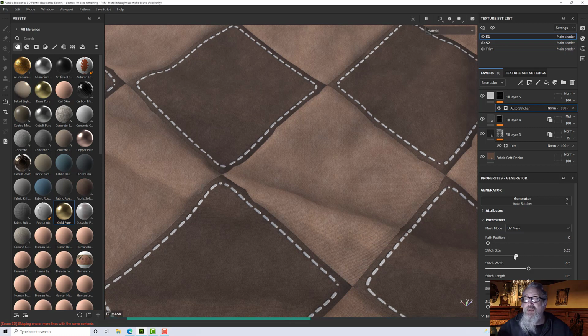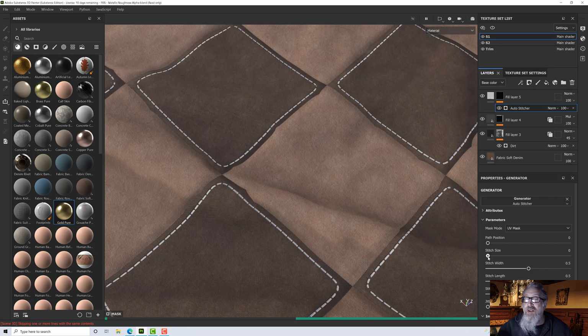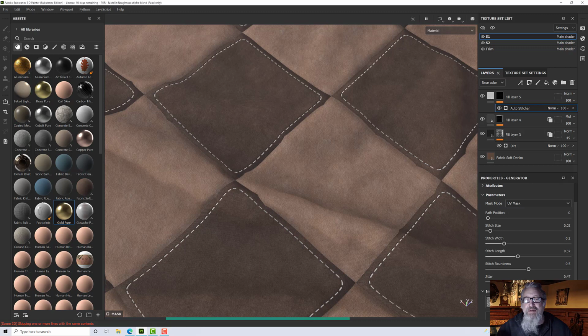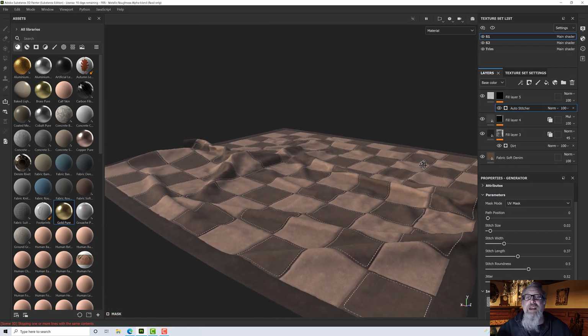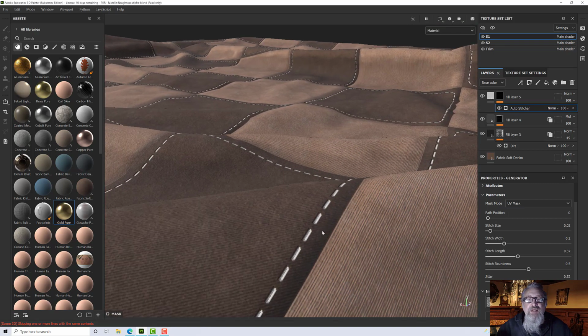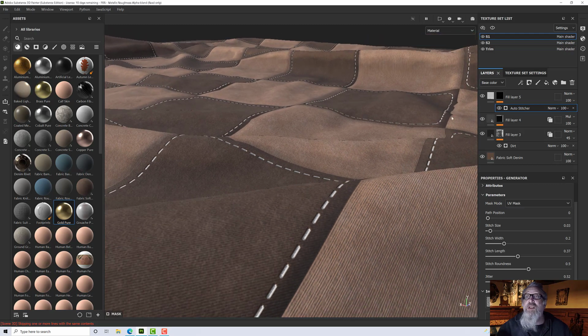I can change my stitch size, bring it right down. Let's bring the width down. We can change the length and the roundness, so make them a little bit smaller perhaps. And there's even a jitter down here where we can change some of the positions. And there we have a stitch around the side. So that's terrific, except we've got a white stitch, but that's not a problem.